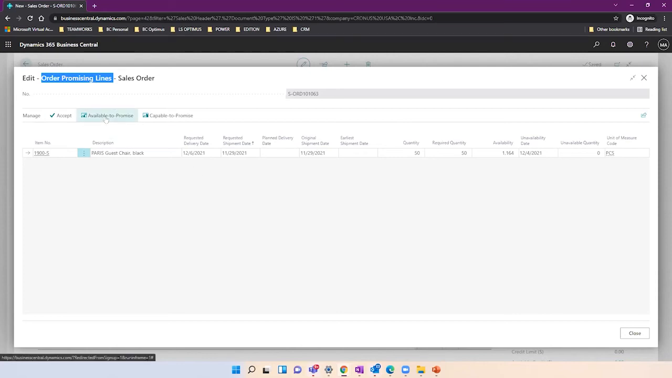So click on available to promise just to verify that everything is okay. The planned delivery date anyway is the earliest shipment date as well, the same date when I created the sales order. So no changes. Why, once again, am I using the available to promise?